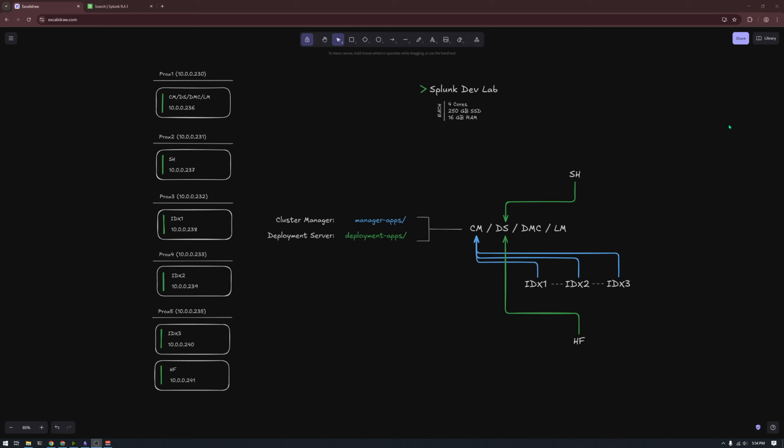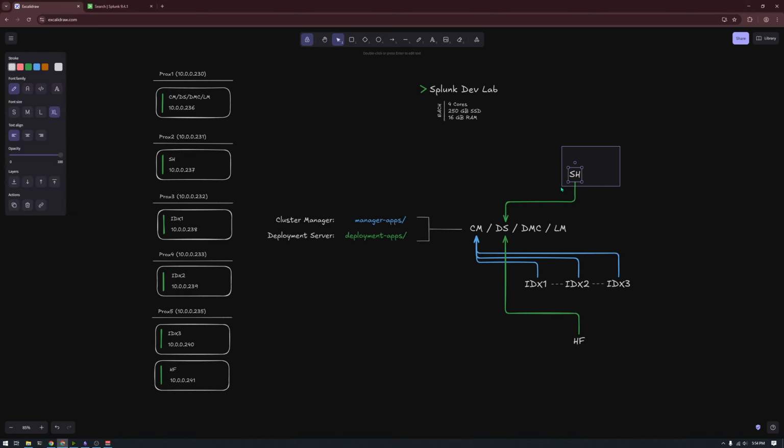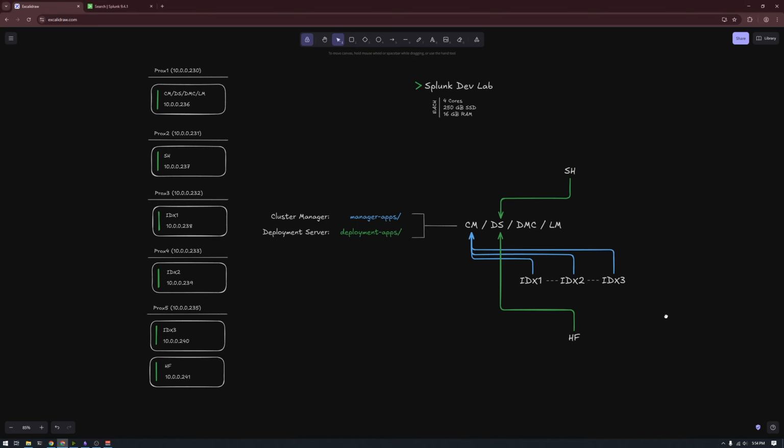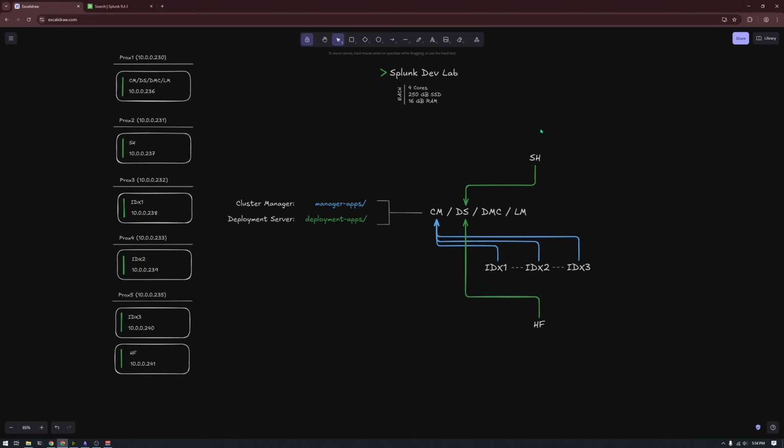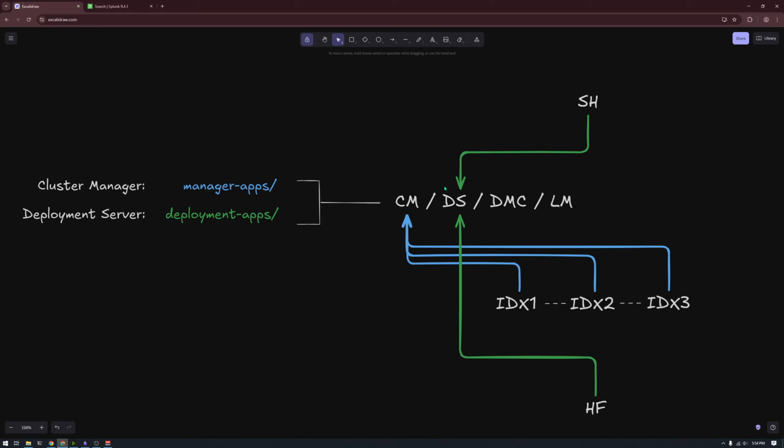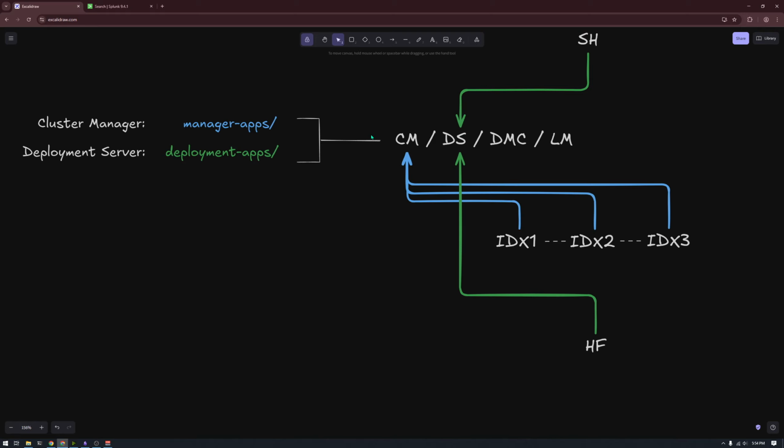Hello, hello. So this is a continuation of the last video. In the last video, we connected our deployment clients, so the search head and the heavy forwarder, in this instance, to our management host, which is serving as our deployment server as well. So in this video, we're going to be pushing out an app to those deployment clients.